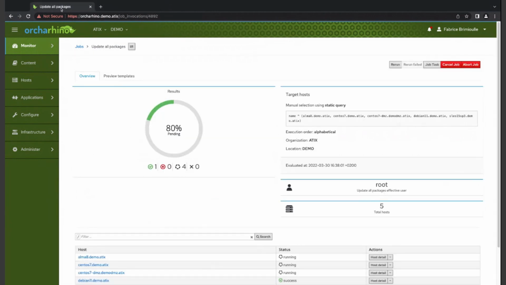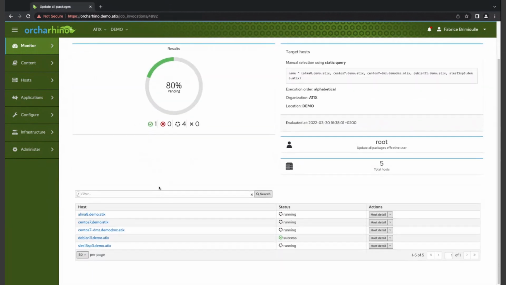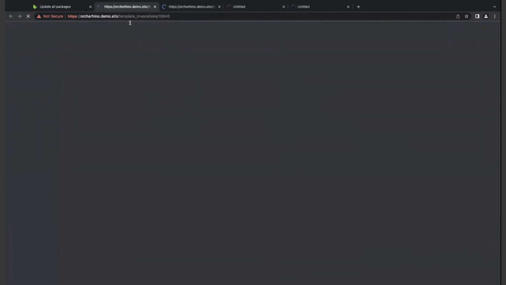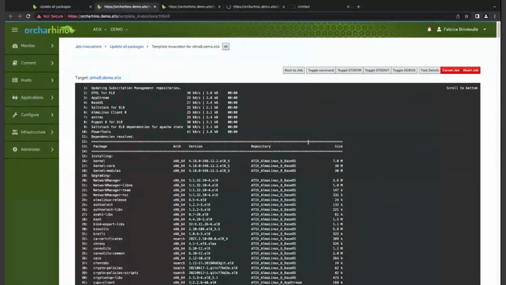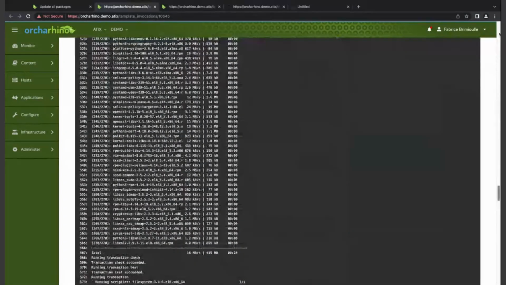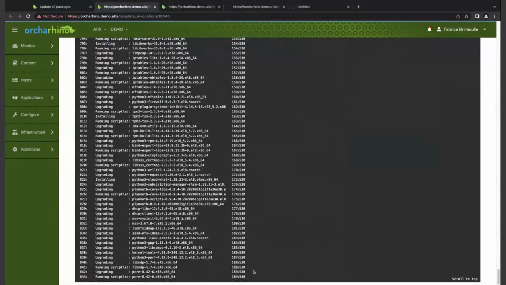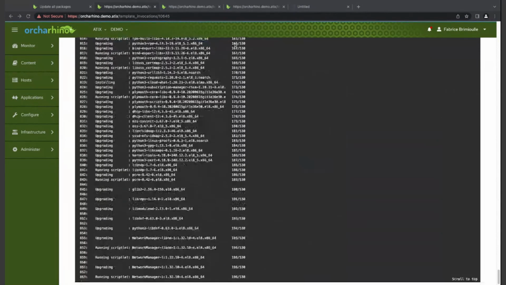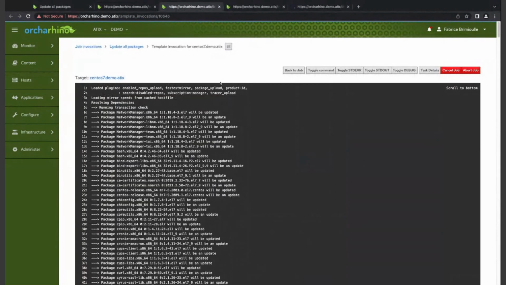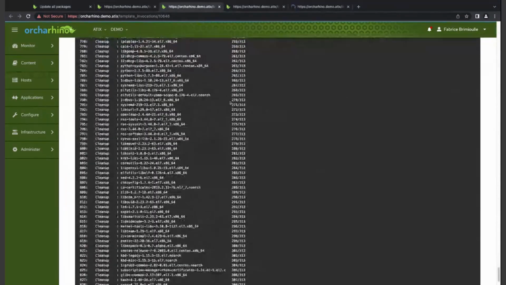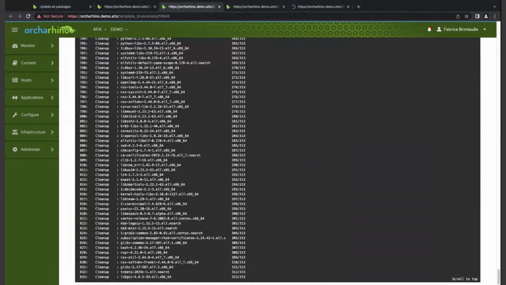So we can now have a look if one of the servers is still running. Let's have a look at how they look: Alma, CentOS, Debian, and SLES. We see here on our Alma host the action is still running. We are now at step 189 of 530. So this is still going to take quite a while. The CentOS server will be finishing soon.